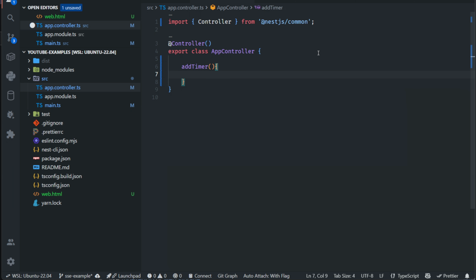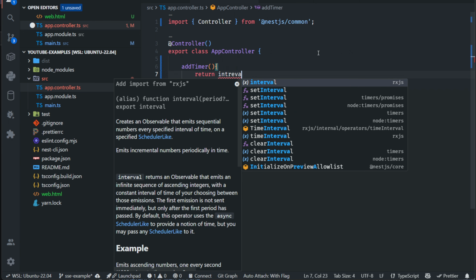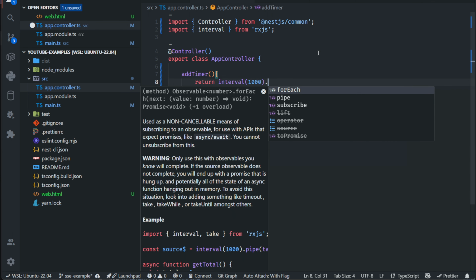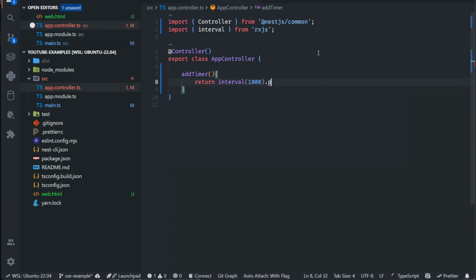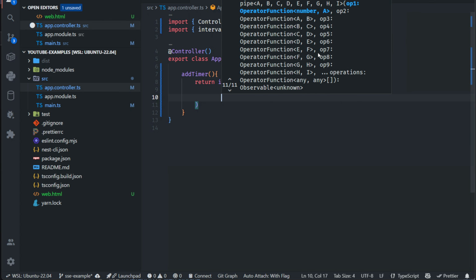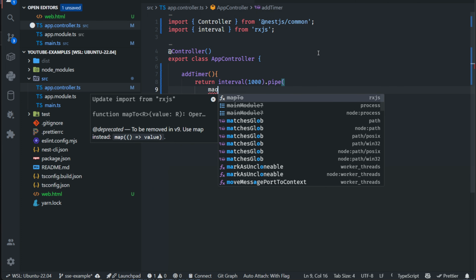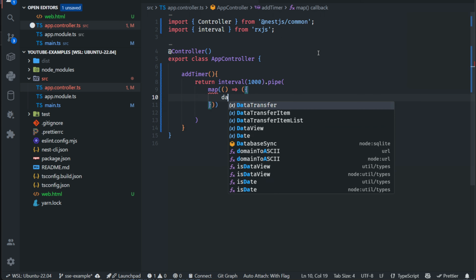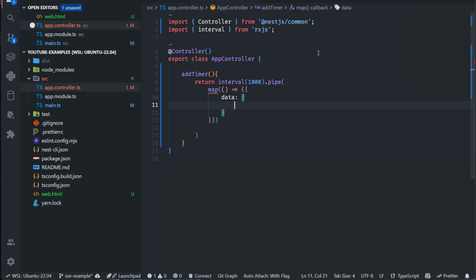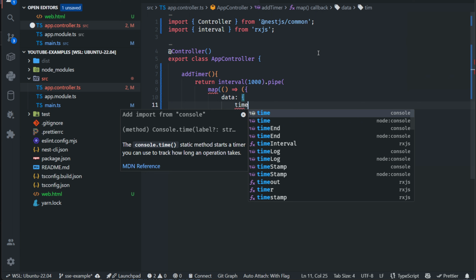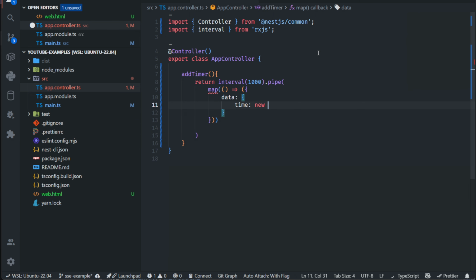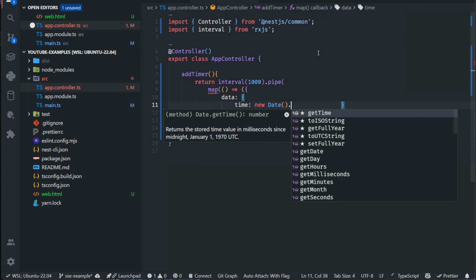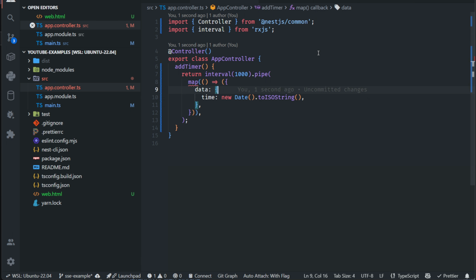We will create a timer here using RxJS, so we will return it straight away. This is going to be interval from RxJS every second, and we need to pipe it. We will map, and here we will create an object. We need to have data in it, and in data we can send whatever we want. So I'll just add time. This is going to be a new Date, and let's, I don't know, toISOString it. And this is pretty much it.